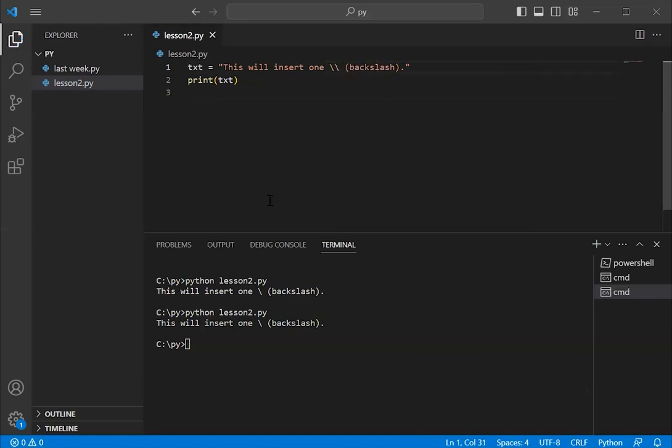But when I add the other backslash, it will escape the first one. So this one will print 1. Now let's look at another way of escaping a character, the character escape methods.